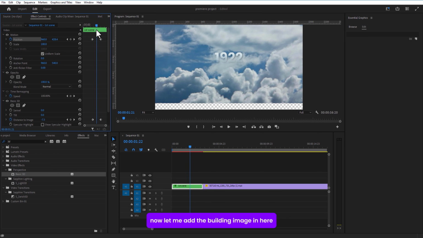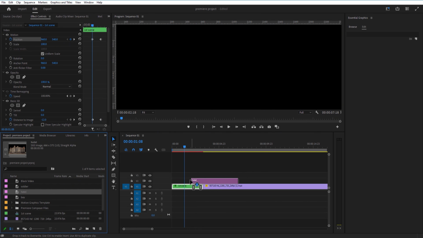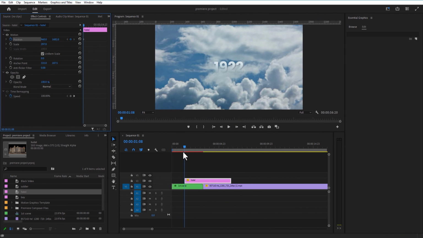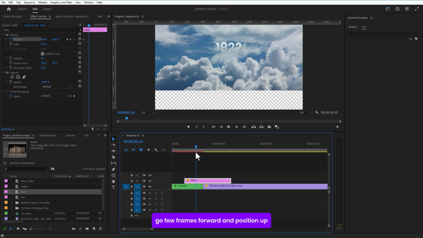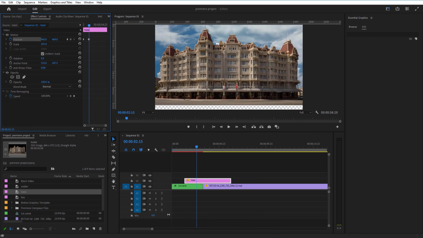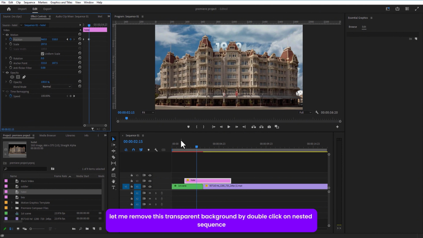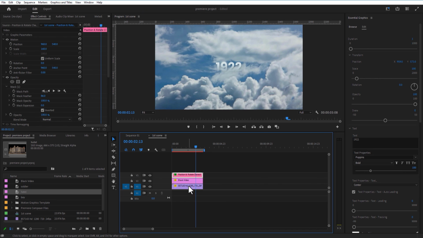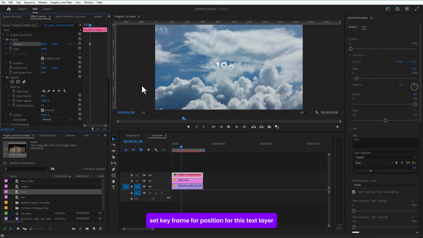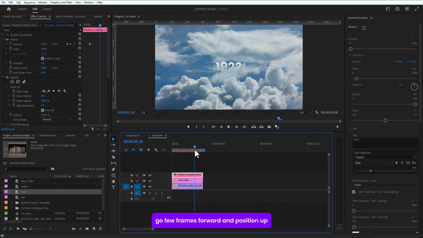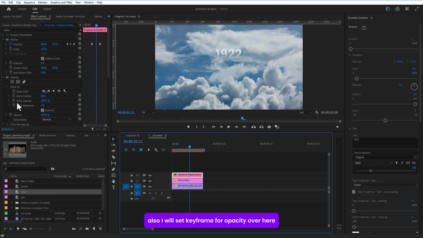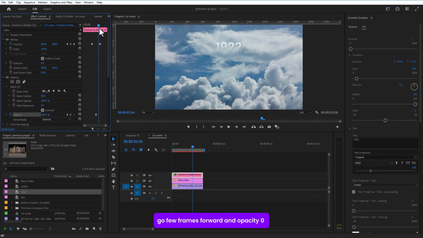Now let me add the building image in here. Position down. Go a few frames forward and position up. Let me remove this transparent background by double click on this nested sequence. Set keyframe for position for this text layer. Go a few frames forward and position up. Also, I will set keyframe for opacity over here. Go a few frames forward and opacity 0.